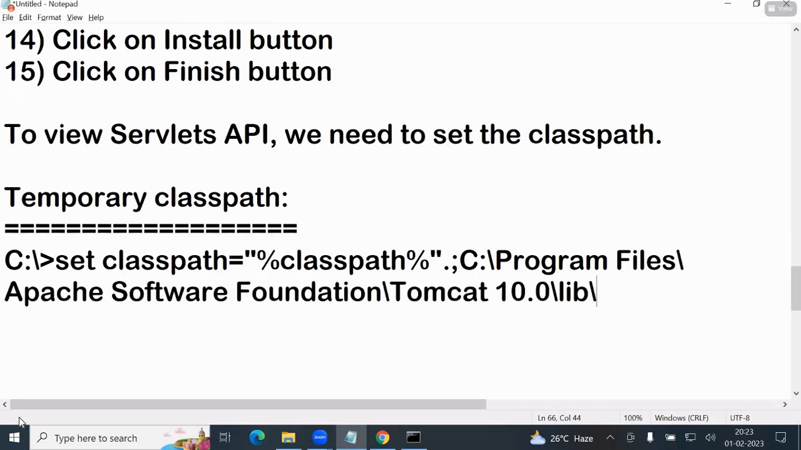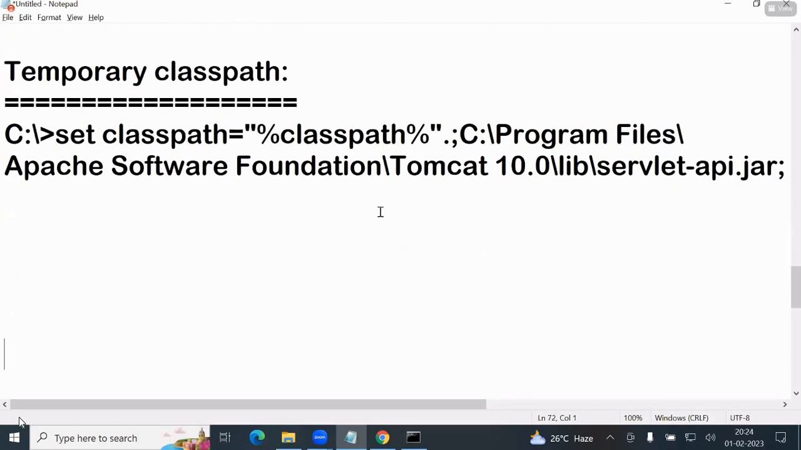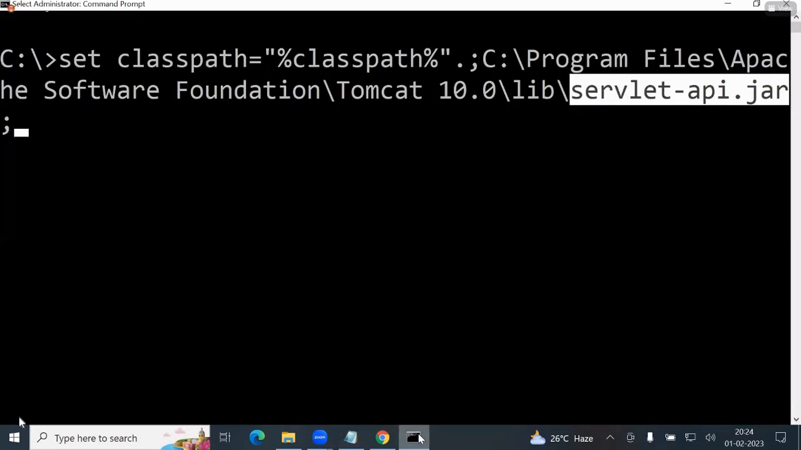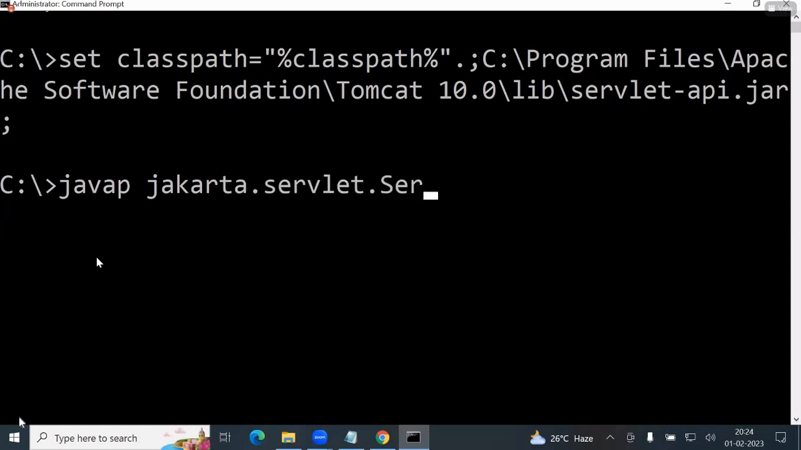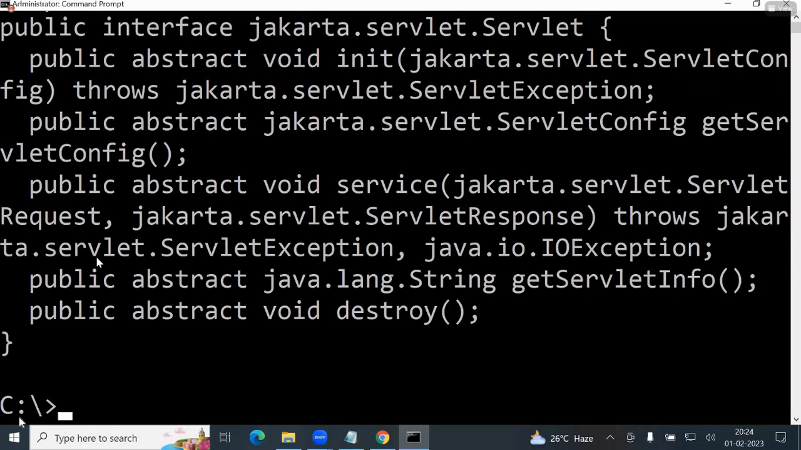Whatever I gave, that is only written here. Okay. Now set classpath equal to percent classpath percent in double quotes, semicolon, C drive, Program Files, Apache Software Foundation, Tomcat 10.0, lib, servlet-api.jar. Now you can see, javap jakarta.servlet.Servlet. Then it shows a Servlet profile.